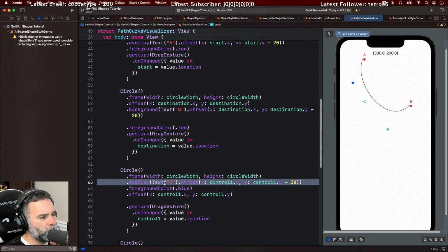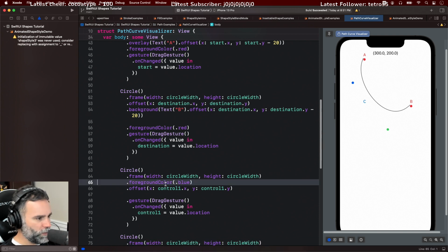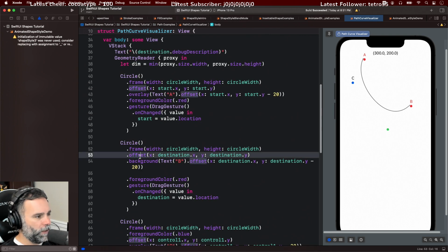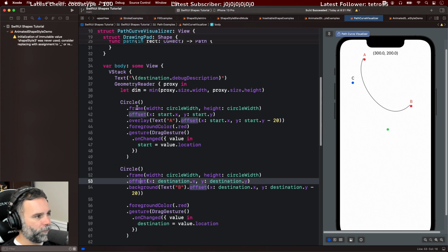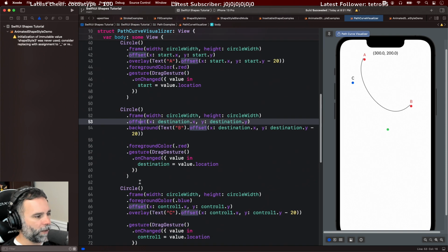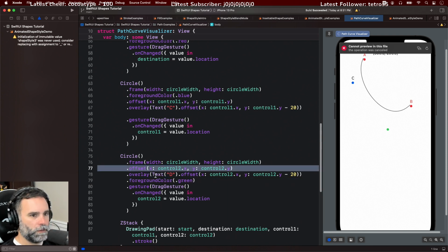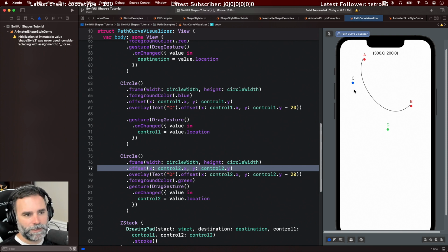No, I have an idea. Let's do the offset first and then do the overlay. Hey, there we go. Offset overlay, offset background, offset overlay. Do the offset first. There we go. I had the view modifiers mixed up. That still doesn't explain why they're getting cut off though. You see? Do you see?